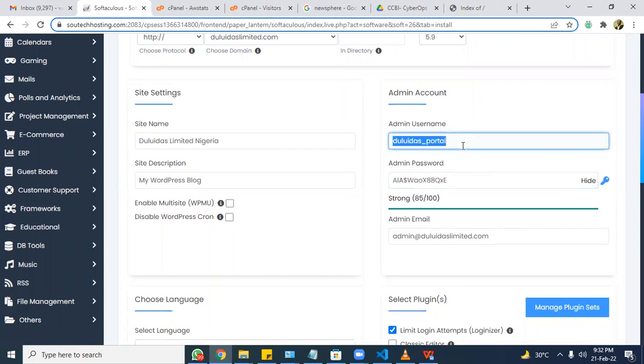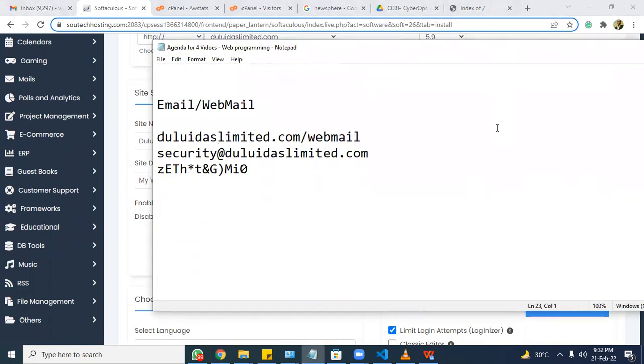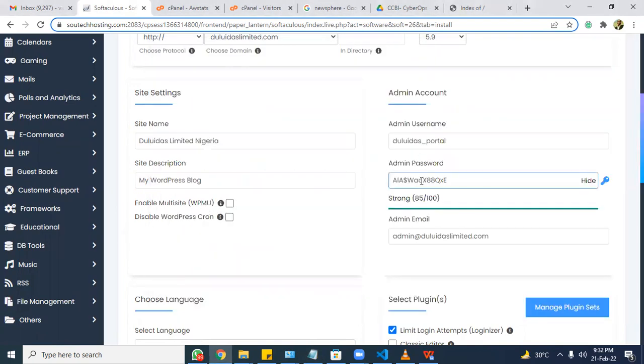I copy this out. I'm going to change all of these logins, but for the purpose of this tutorial, I will just leave them simple. Dulidaz portal is the username. This is the password, right? The next thing is the site description. You can see Dulidaz portal, right? This is the name of the website.